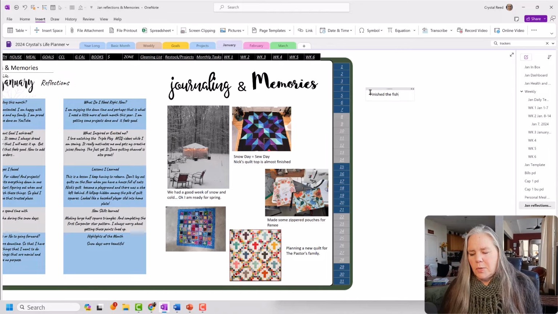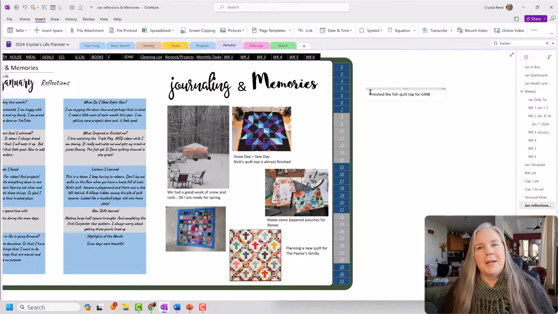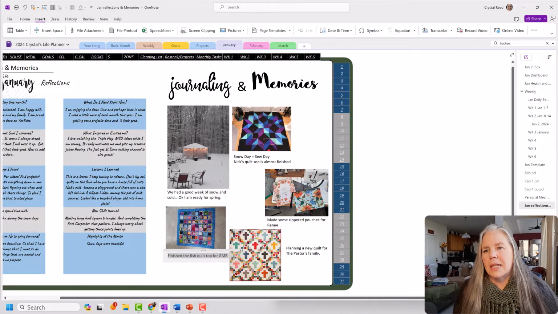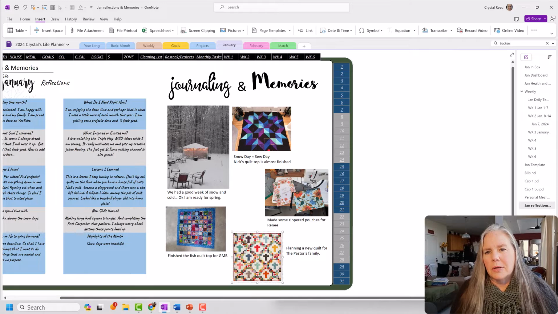Finished the fish quilt, top 4, Grandma Betty. Okay? All right. Then I can grab that and put it underneath, just like so. Make that a little bit smaller if I want so it doesn't overlap. Maybe I want to move this picture a little bit or make this one a little bit smaller, something like that. All of that works.